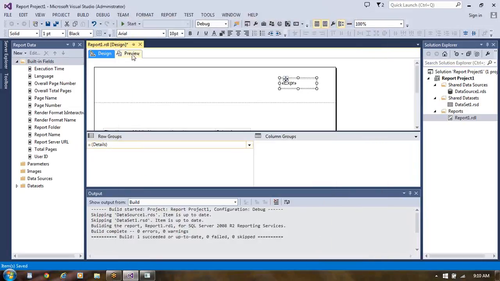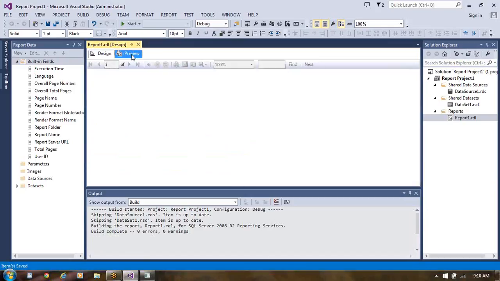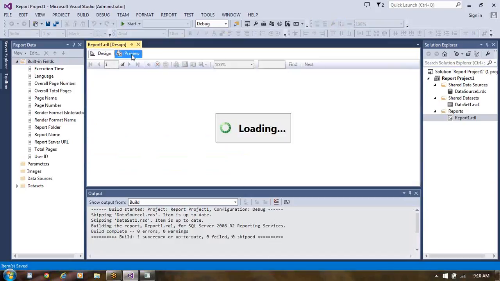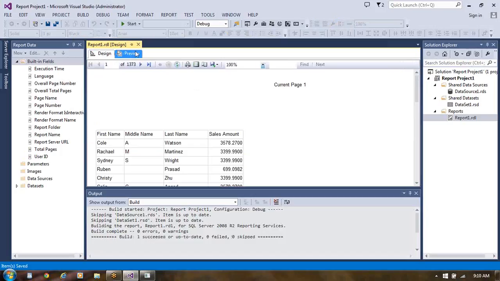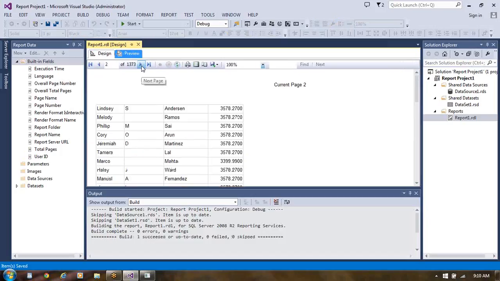Go with the preview. It's going to regenerate for us. It gives us current page. When you click on this, it gives current page 2, current page 3. Like this, it can show. In the bottom also, it can be embedded.